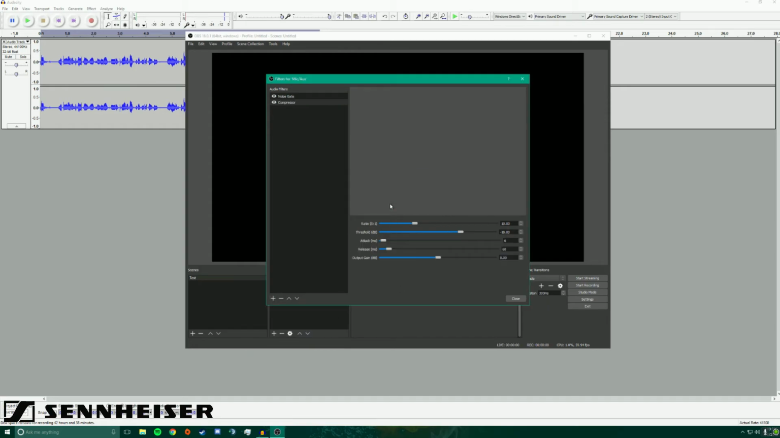You can name it whatever you want. I don't know why you would choose anything other than compressor, and then go from there. So here we're going to bring our threshold. What you're defining in your threshold for a compressor is where you want the compressor to start compressing in terms of its decibels.